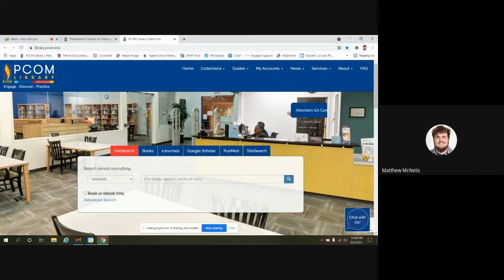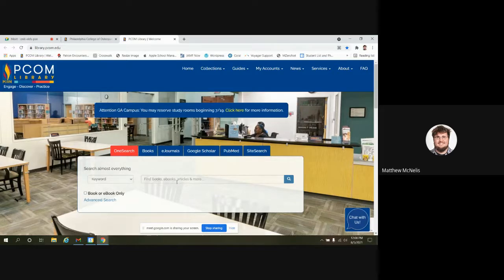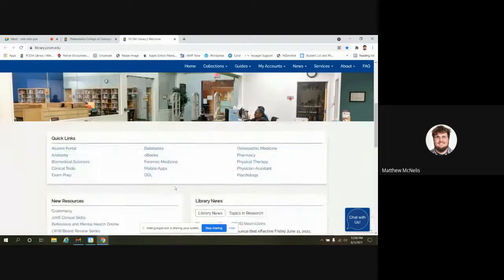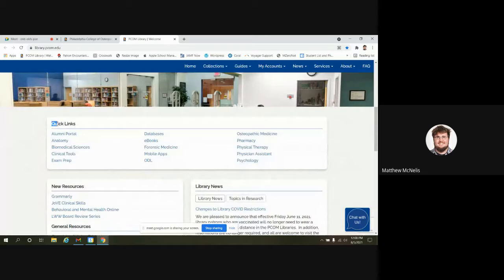Okay. So let's dive into the front page. This obviously right here, front and center, is going to be the search bar. We'll touch on this last, actually. I want to go over what else is available on the front page first. But this is going to be kind of your main hub for searching and where you want to go in terms of accessing resources. We're going to go ahead and scroll down, and quick links is going to be located underneath it.